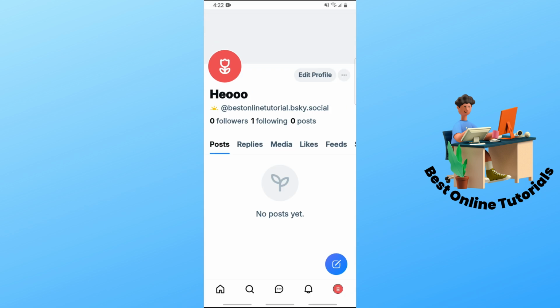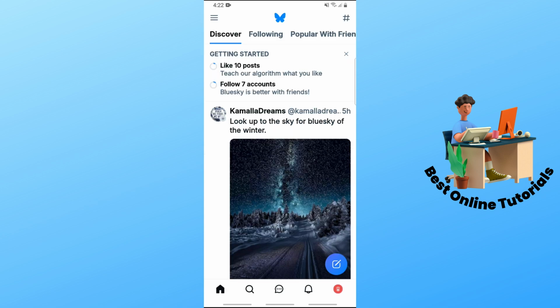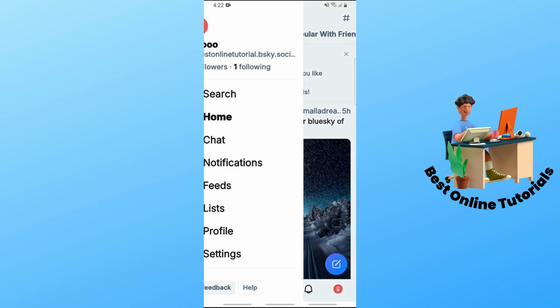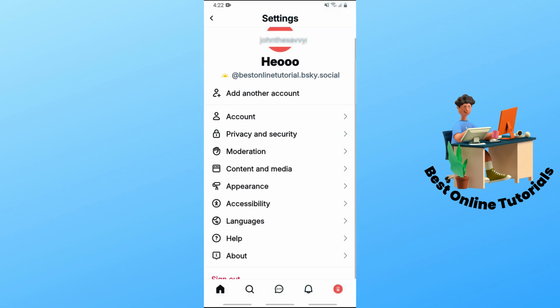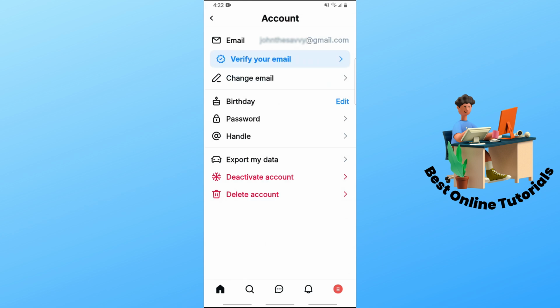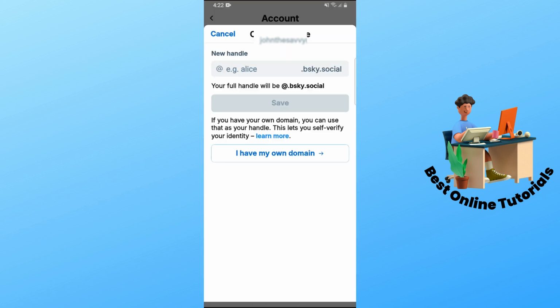Now, if you want to change your handle, as you can see, my handle is best online tutorial. Just simply go ahead and go to the home and tap on the three lines at the top left corner and go to the settings. And after that, just simply go ahead and go to the account. And from here, just simply tap on handle and you should be able to change your handle over here.